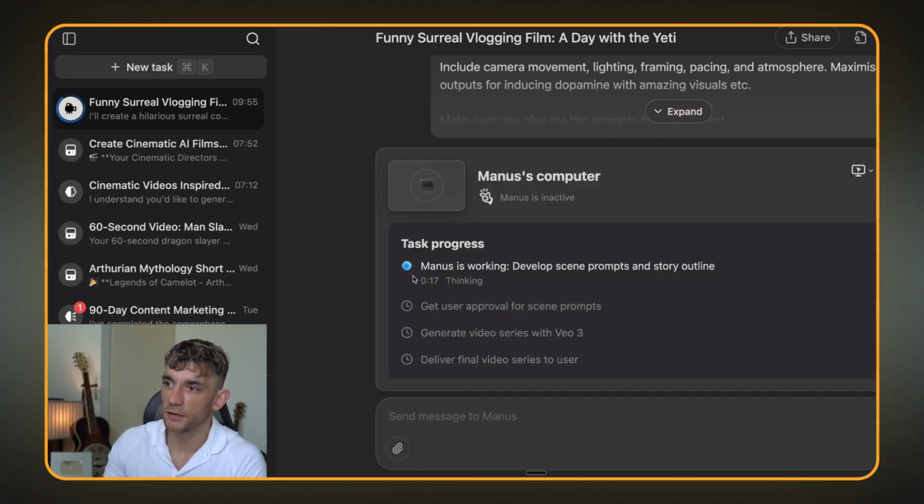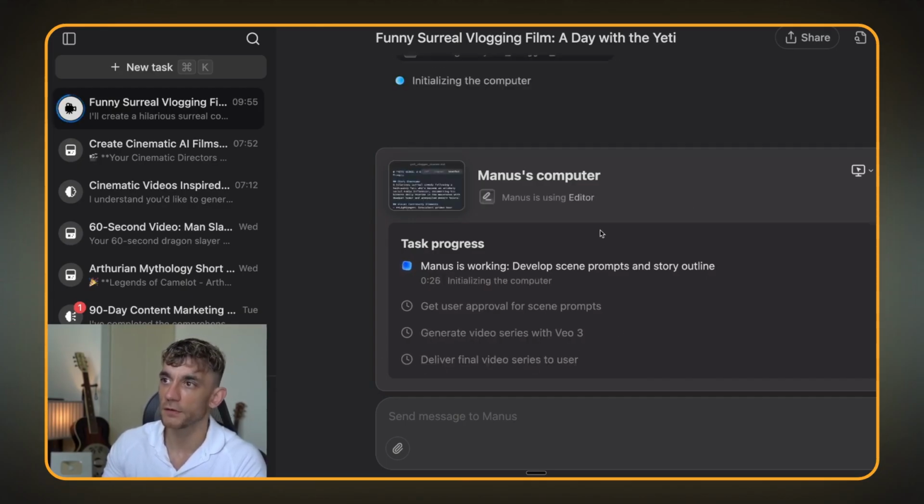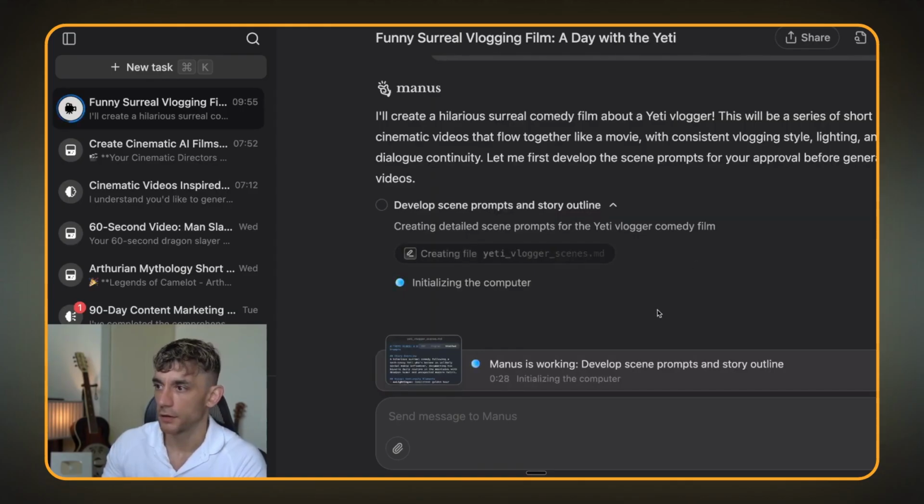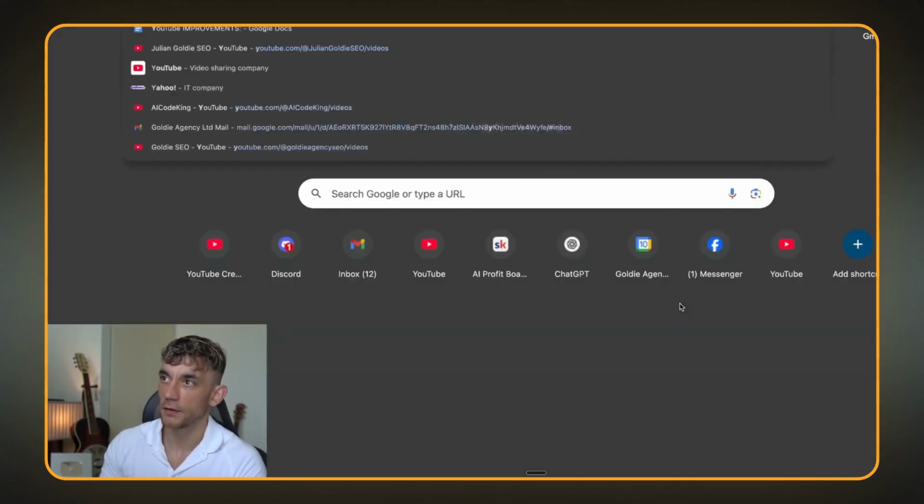And you can see the process here, right? So Manus is going to think about this first, then we're going to get user approval, then we're going to generate the videos, and then we're going to deliver the final videos to the user. So it's generating the outputs here.